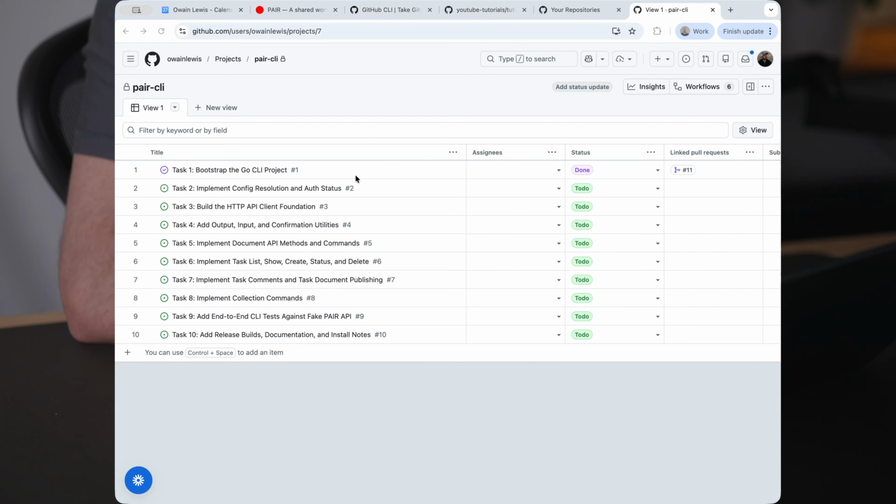And if we go back to our task list, you can see now we've finished the first task. We just need to go through now and work through all of the other issues. I'm just going to blitz through this, finish all of the other issues. Then we're going to look at what else we can do with the GitHub CLI.